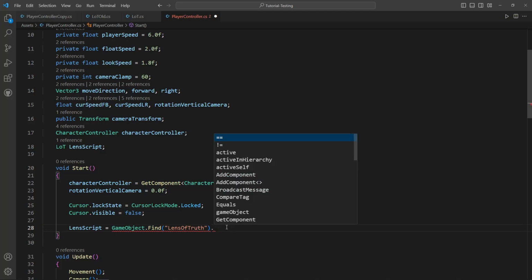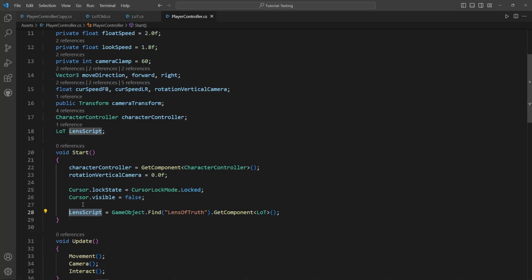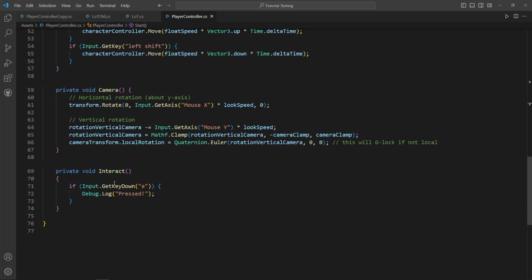So then what we can do is write .GetComponent, and I'm going to write LOT, which is the name of the script, and then add a set of empty parentheses. And then this right here is the script. So now that we have access to the script, we have access to that public function we made, this LensActivate right here. So now what I can do is go down here, and instead of writing Debug.Log, I can write lensScript.LensActivate, and then a set of close parentheses because it's a method.